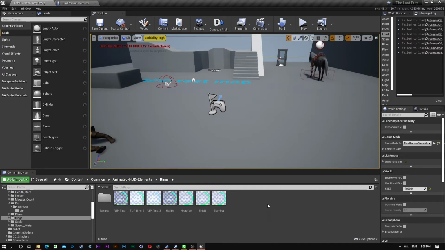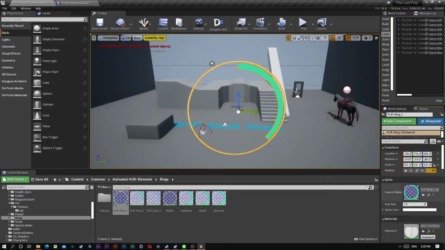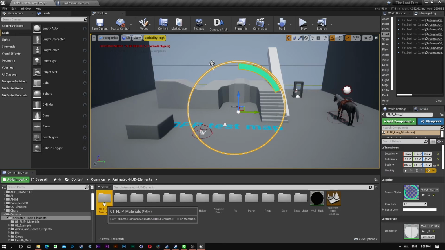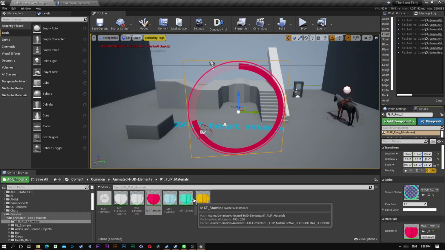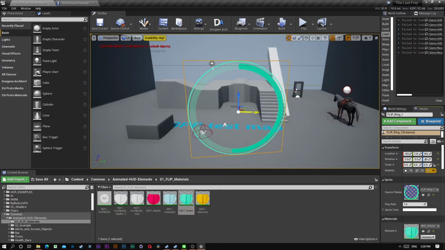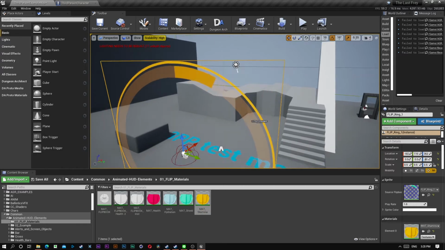So if we now take the ring and put it in the world, it's a bit big now. Let's make it a bit smaller. Now let's go into the details. Go back to our materials, and if I apply a material now, it works, right? The color changes depending on what material I have. And that's the good news.